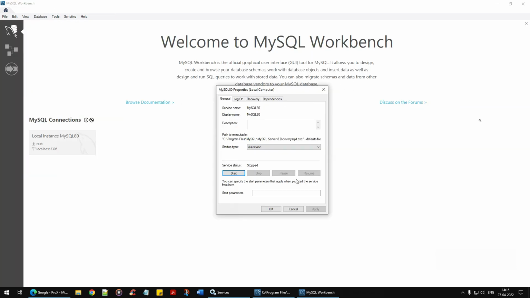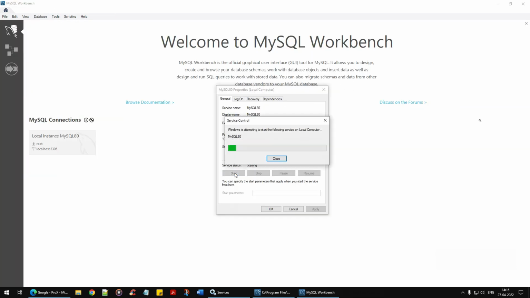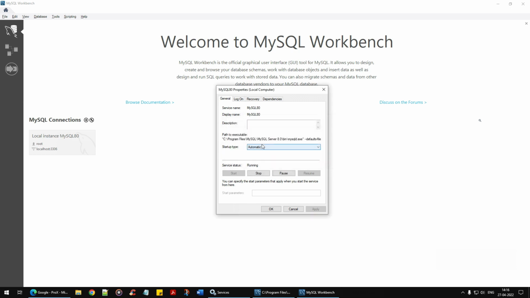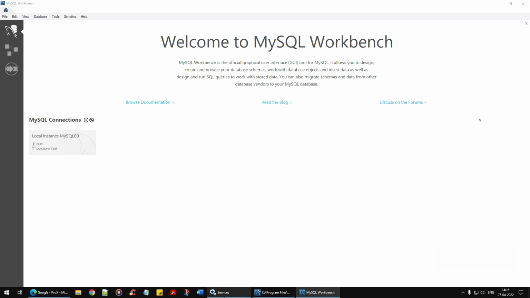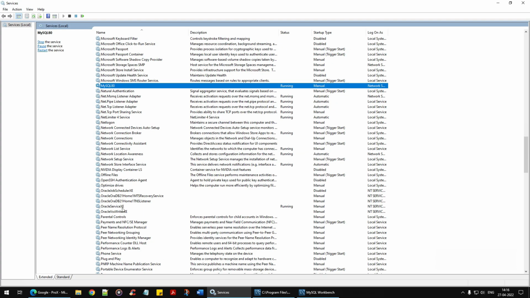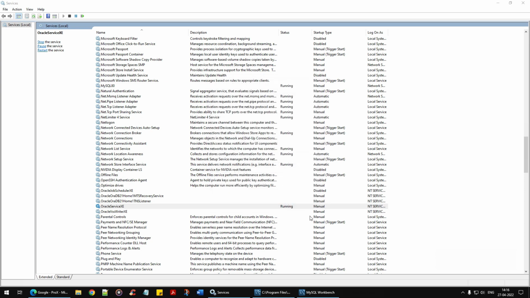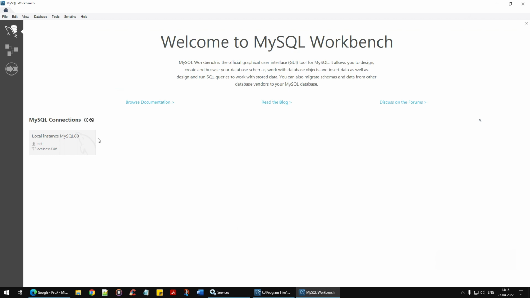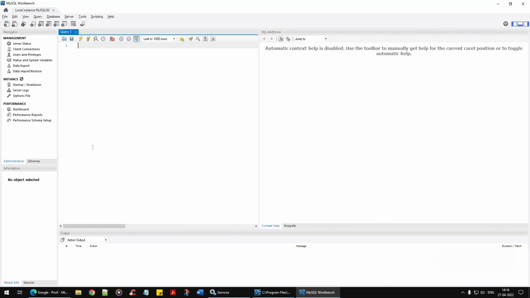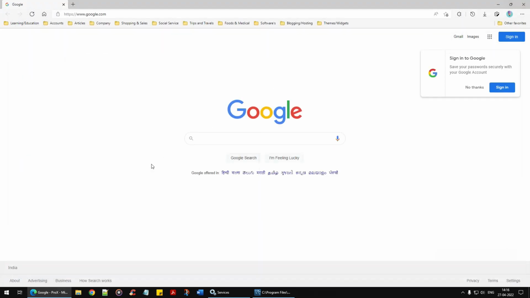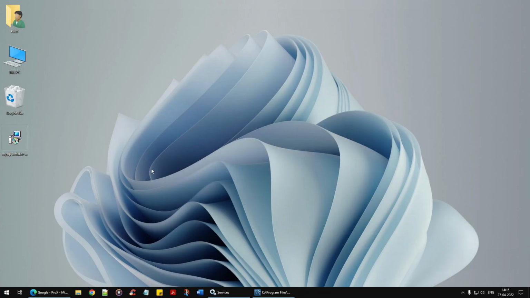Now I'm going to enable it, start. Okay, and I'm going to make it manual. The only reason is because unnecessarily it will be just kicking off in the background. I don't want that. So even the Oracle as well, I'm just going to make it manual. See, everything is in manual so that I control it. Okay, now just double click on this. Now as you can see, the server is up and running.